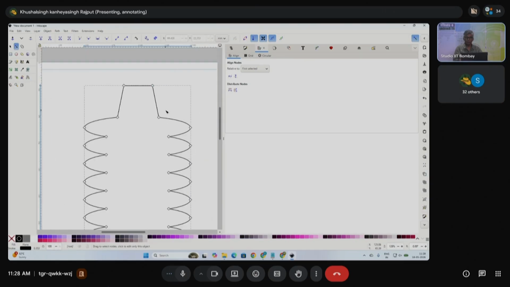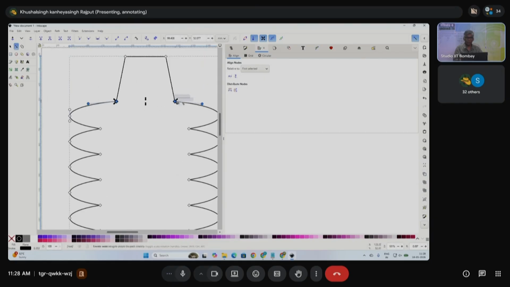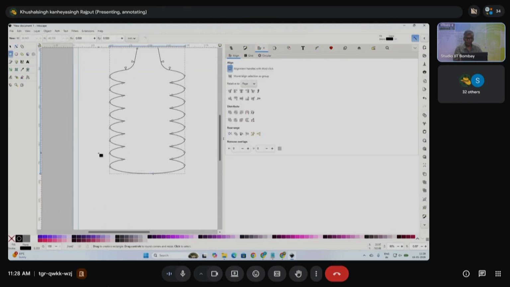Okay, and suppose I want to change the corners of these two nodes, I will press this button and then select these two nodes, and there is one small circle, you have to press it, and you can see the shape change. Okay, now suppose I want to add one rectangle here, select these two and union them.